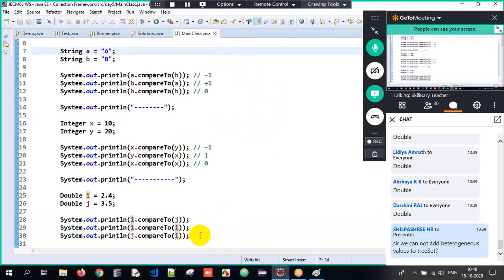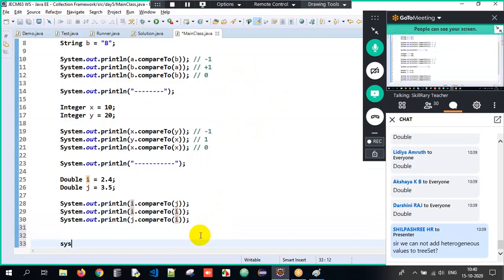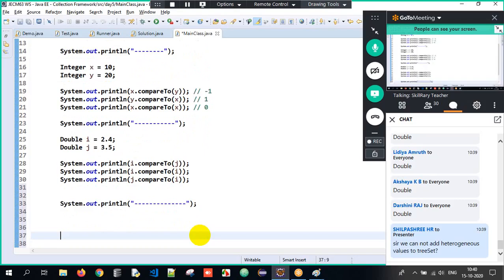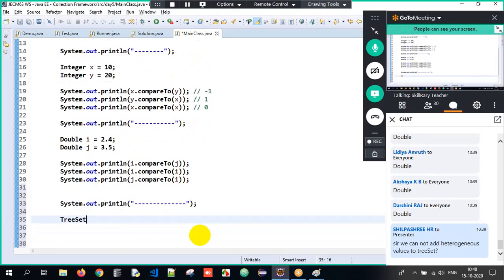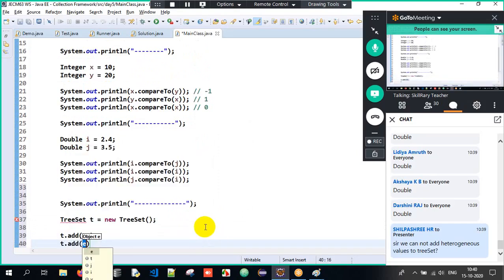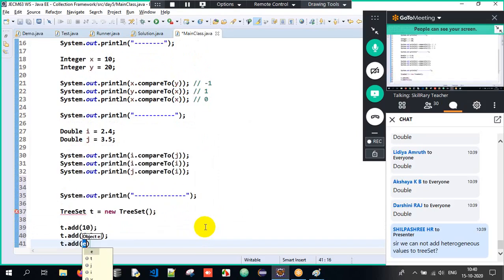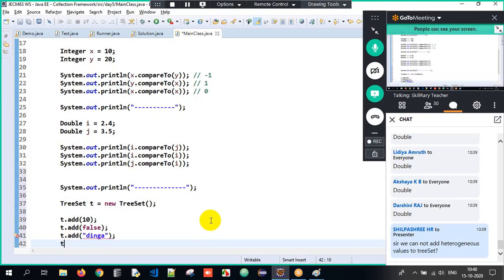Sir, what if I want to add heterogeneous objects into my TreeSet, sir? Is it possible? Okay, I'll tell you. See here. You will create a TreeSet. Okay, TreeSet t = new TreeSet(); t.add(10), t.add(false), t.add("dinga"), and I'll add t.add(10.5).